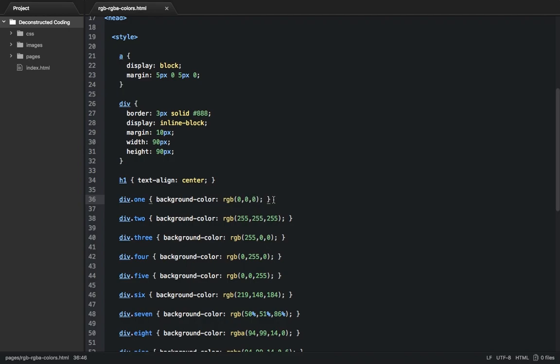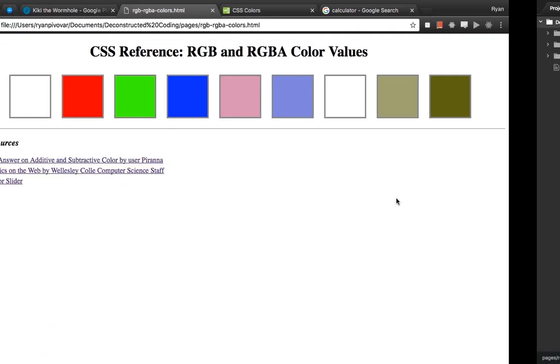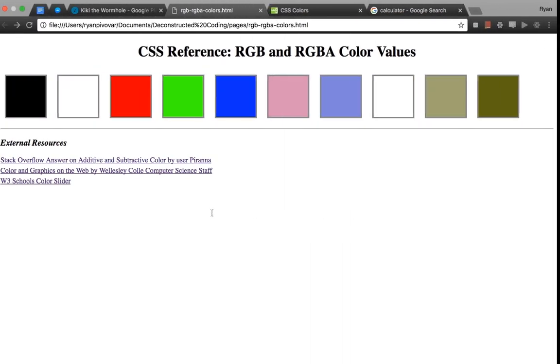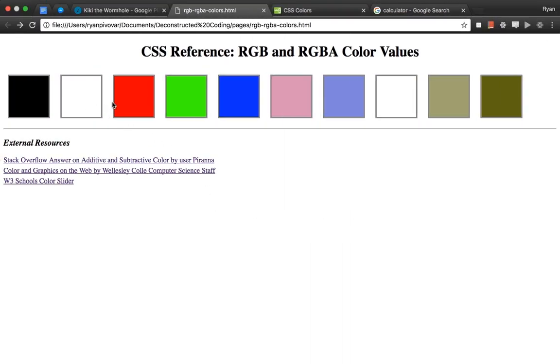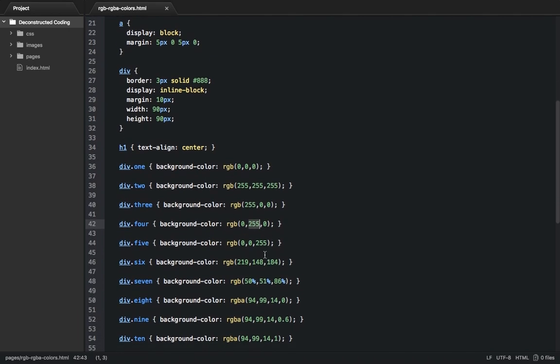So this first one has 0 for each value, and that results in a black color. The second one here has full 255 for all 3 colors, and that gives white. These next 3 here have just a full value for just one of the colors. So that first one is red, full 255. Second one is full value for green. Third one is full value for blue.